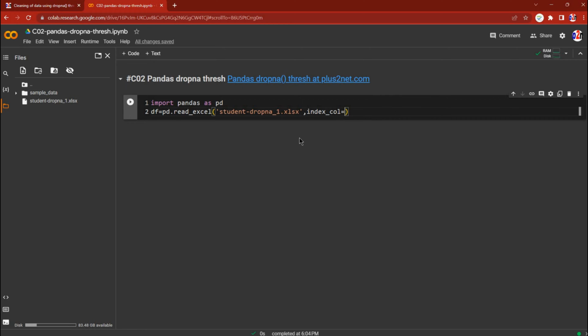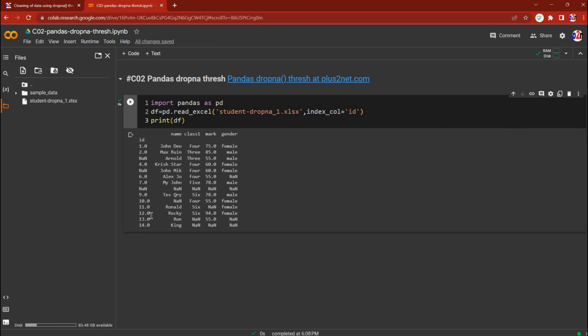Then I am saying use the index column, the ID column, because the ID column is already there in this sample data frame. Now suppose you want to check how our data frame df looks. Let's run this and see. You can see here, this is the sample data frame that we have created.